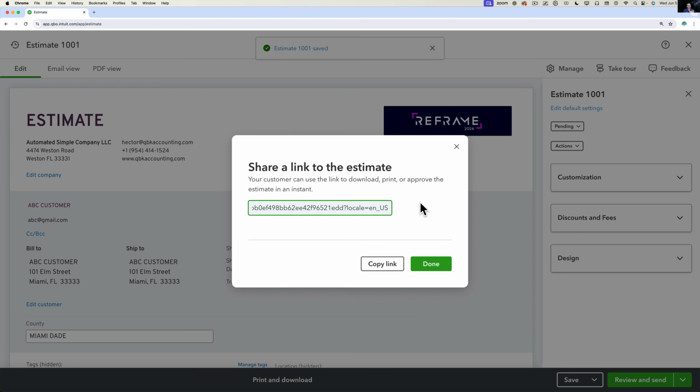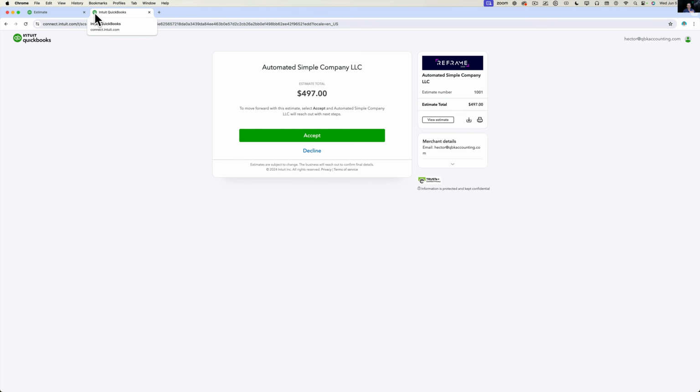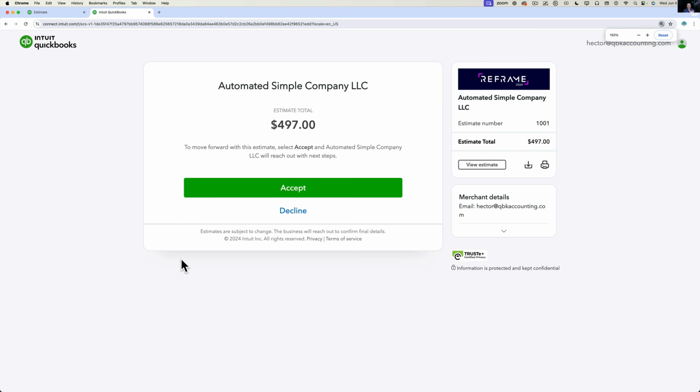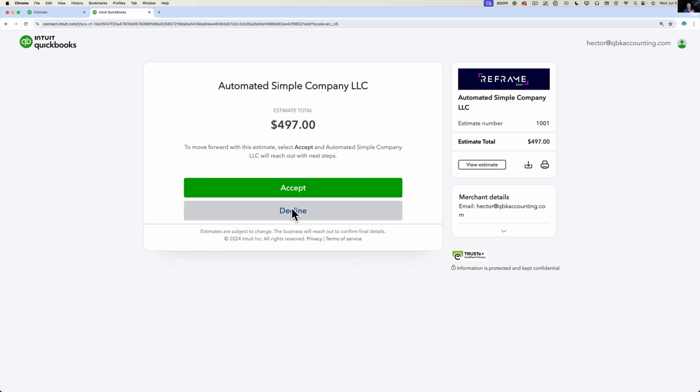So if I actually click on this link or copy this link and then go to the direct URL, it gives you a preview of what customers are going to see. It's exactly what they're going to see when you email them the invoice. This is a portal per se, and your customer can actually accept or decline this estimate digitally, which I love, because it basically makes the whole process very digital.